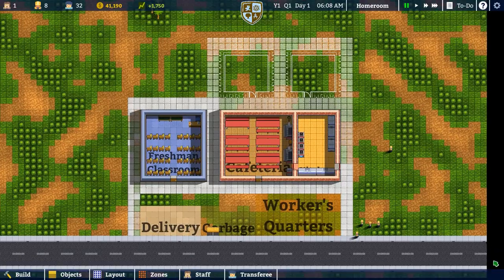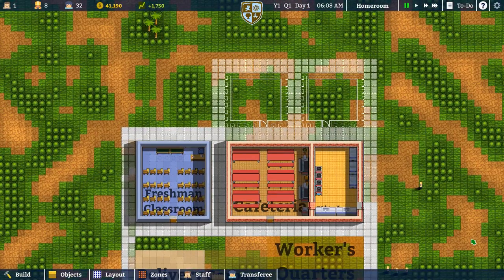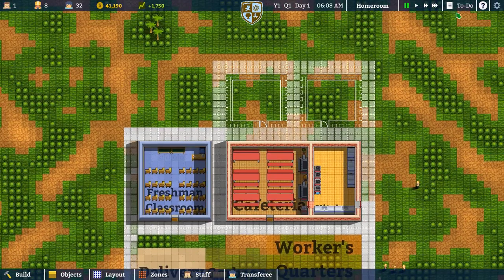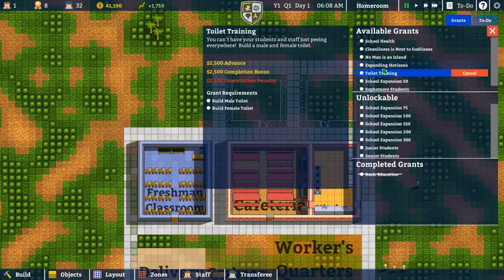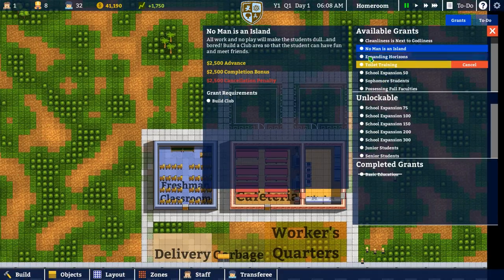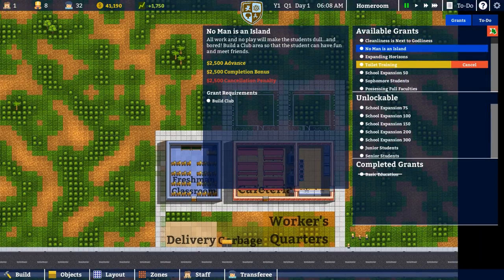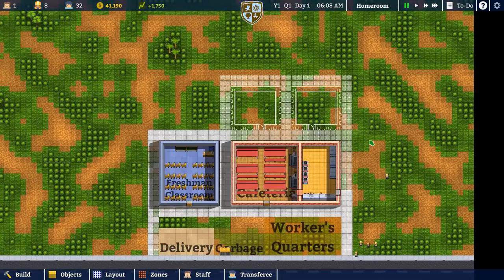As always, this is a project where I will hopefully be able to improve it with your feedback, so let me know what you think, where we should go from here. Obviously, the toilet is something we need to sort out, but then we've also got many, many things for the to-do list. We'll probably go for the toilet training first, then the cleanliness, which is hire a janitor and stuff, and then, you know, expanding horizons and stuff like that, and build a club. Probably toilet, and then cleanliness, and then No Man Is an Island, because they build like a club, because the students do have needs you have to take care of, so need to be aware of that.